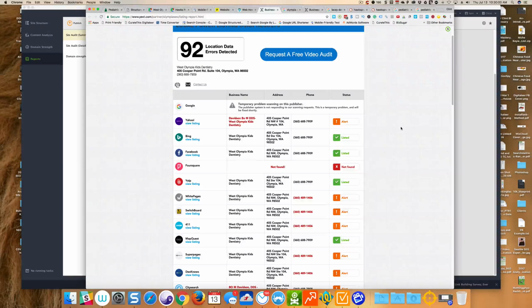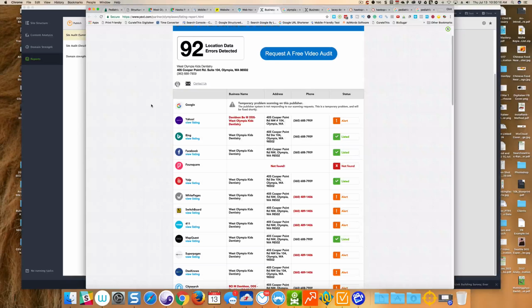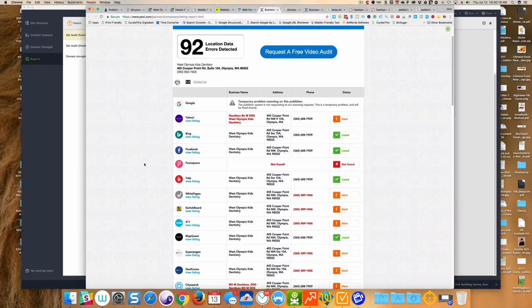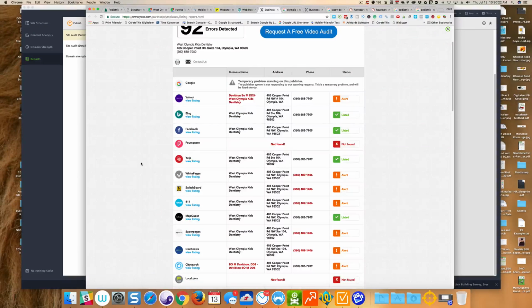Here's your Yext listings. This is for West Olympia. These are all the citations. These citations are what drives the information data flow that goes into Google Maps. They're not as significant as before, but they are still significant. You can see what the benefit of having these correct is. You get some extra phone calls from these other websites that do have traffic. I personally don't use them, but again, Yelp is there, White Pages, Switchboard 411, all of these sites have traffic.